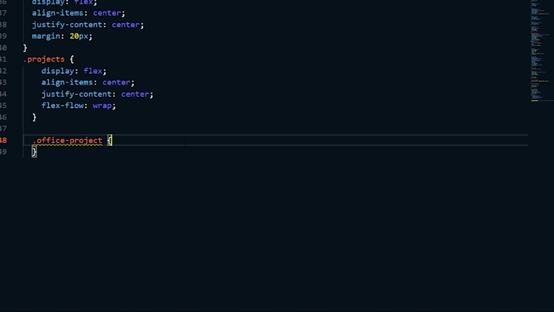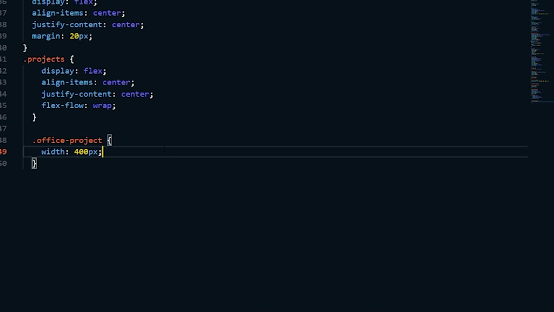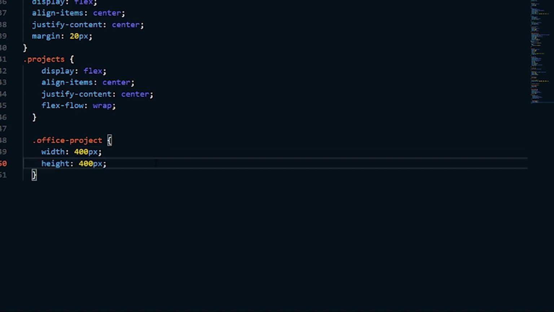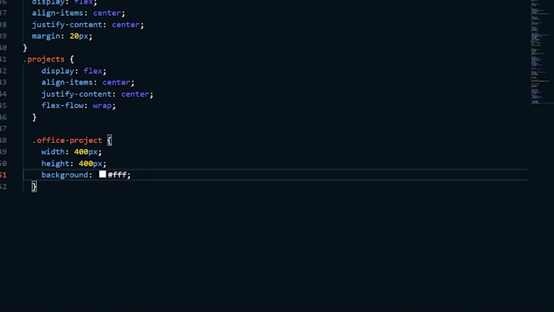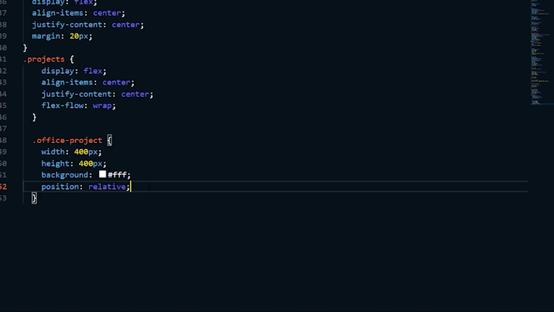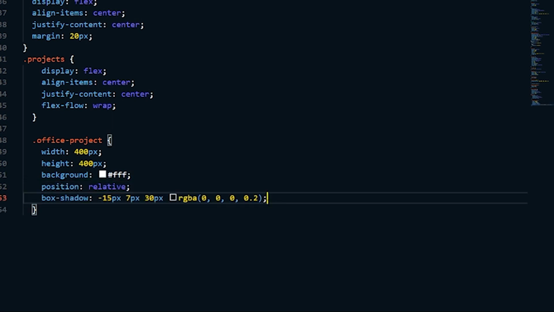And let's start on our first project, which is the office project. I want the width to be 400 pixels. I want the height to be 400 pixels. I want the background to be white. I want the position to be relative to the space that we're using. I want to add a box shadow.